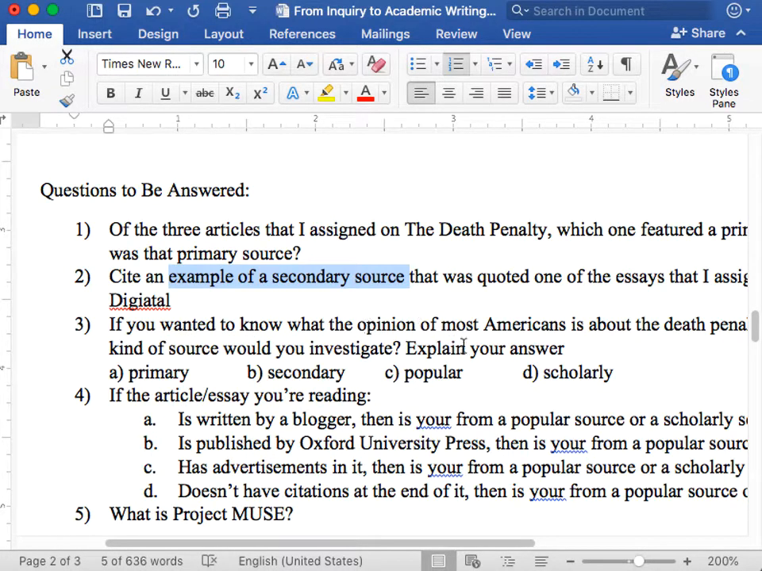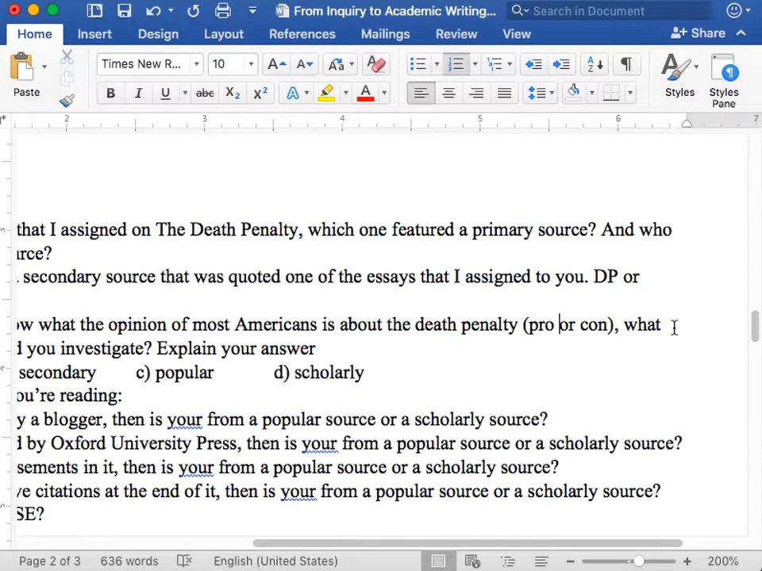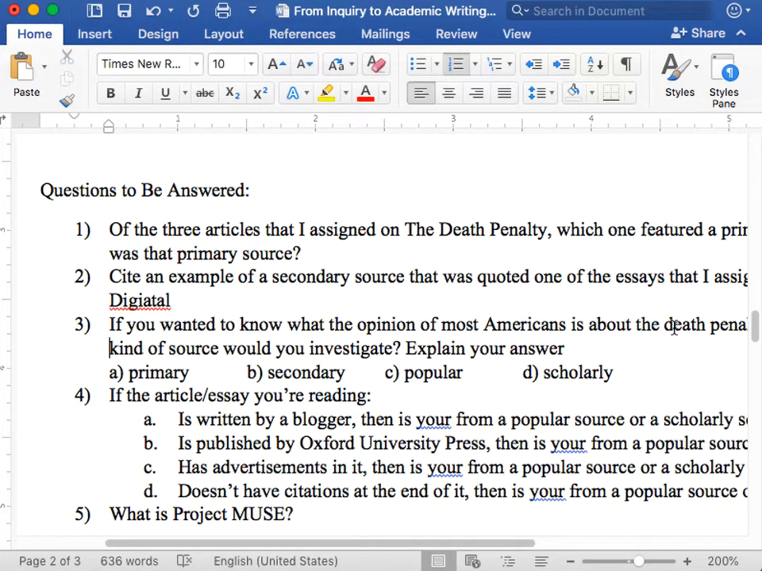So here's the third question. This is a multiple choice question. If you want to know what the opinion of most Americans is about the death penalty, whether people are pro the death penalty or against the death penalty, what kind of source would you investigate? Would you use a primary source, a secondary source, a popular source, or a scholarly source? So in your answer, please choose A, B, C, or D and explain very briefly, maybe in a sentence or two, why you've chosen A, B, C, or D.